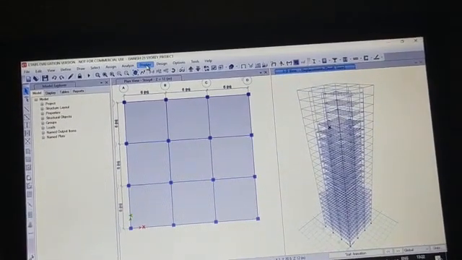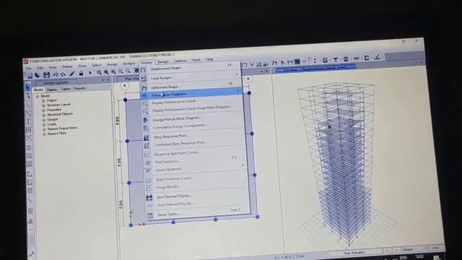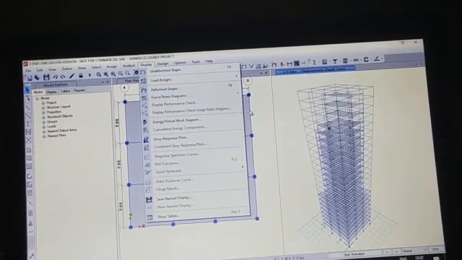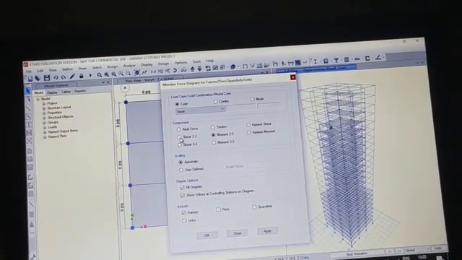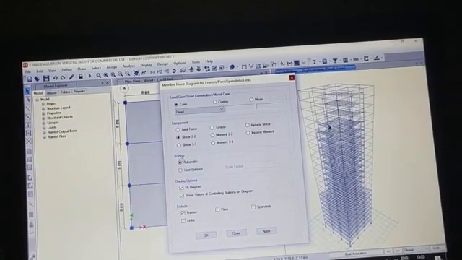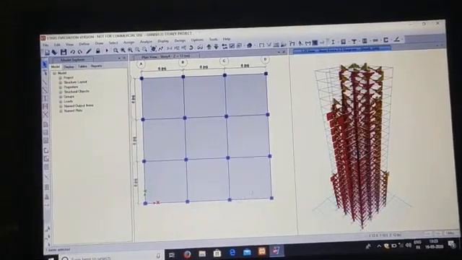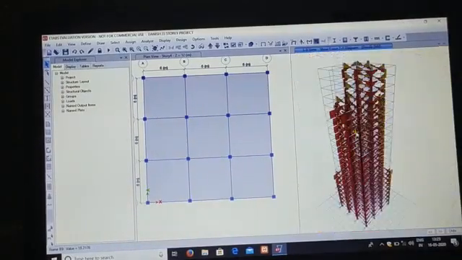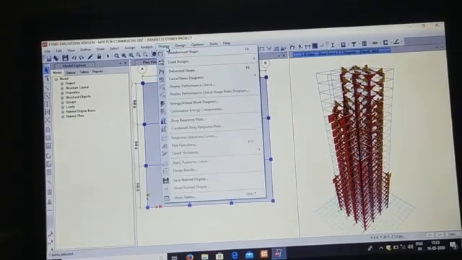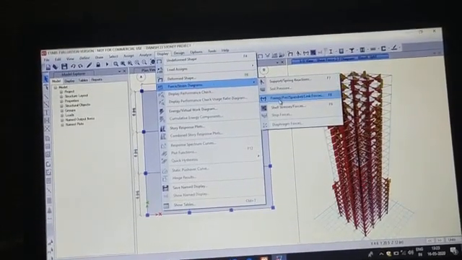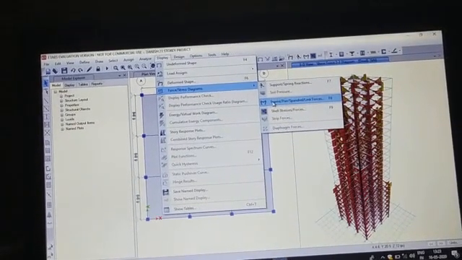Now I am going to display different force stress diagrams. Suppose I have to see the shear in the 2-2 plane. So click on shear 2-2 and click OK. So the diagram for shear 2-2 has been displayed. Similarly, different diagrams like BMDs and other shear diagrams in different planes can be seen.